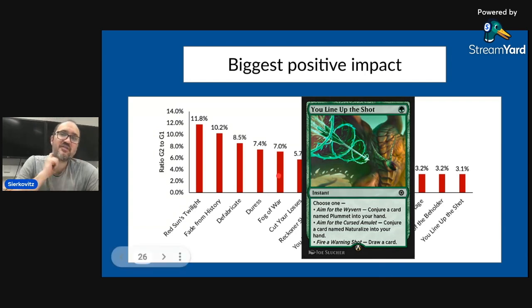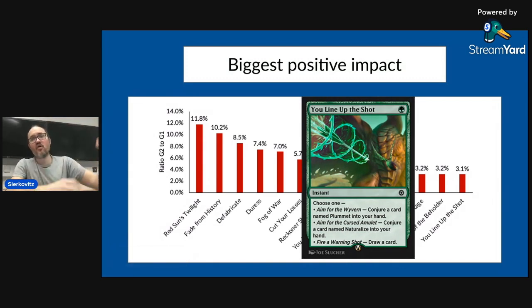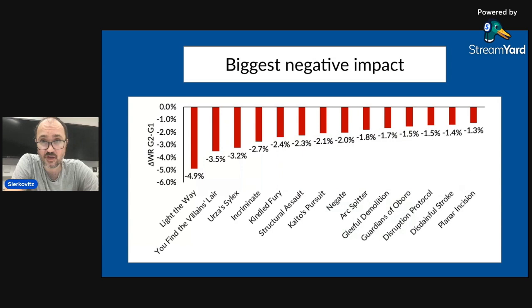So these are the cards with the biggest positive impact, but I told you that this metric is biased towards the cards which are played way more in game 2 than in game 1, because obviously then the impact is going to be more visible. So what about the negative impact? This is the same metric, but we look at the cards that actually perform worse in game 2 than in game 1. So these are the cards that people trap themselves into putting into their sideboard.